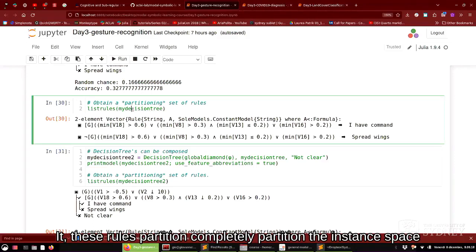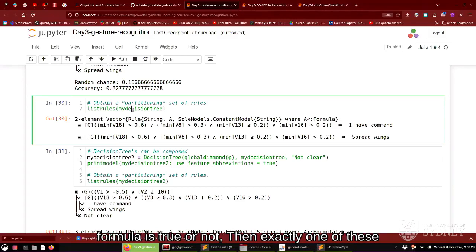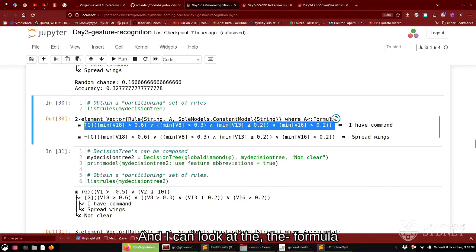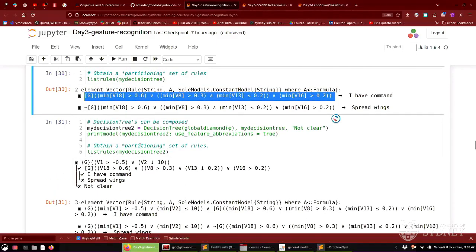These rules completely partition the instance space. If a new instance comes in and it can answer the question of whether any formula is true or not, then exactly one of these is going to fire. And if it fires, then the instance is classified in a way, and I can look at the formula that is responsible for the classification.